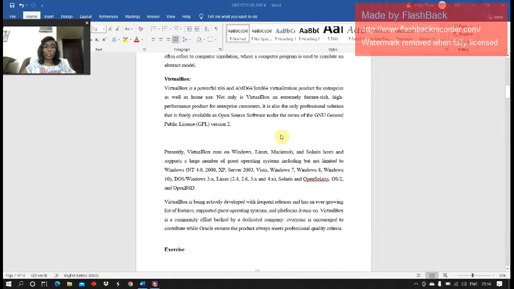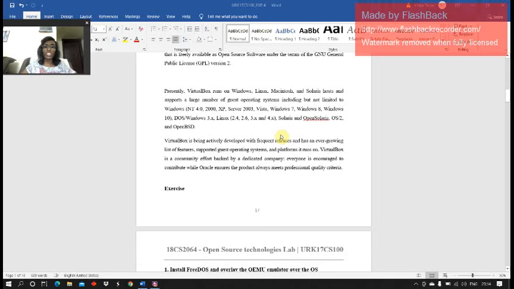So what is VirtualBox? VirtualBox is a powerful x86 and Intel 64 virtualization product for enterprise as well as home use. Not only is VirtualBox an extremely feature-rich, high-performance product for enterprise customers, it is also the only professional solution that is freely available as open source software under the terms of the GNU license. VirtualBox is actively developed with frequent releases, and it is a community effort backed by a dedicated company.